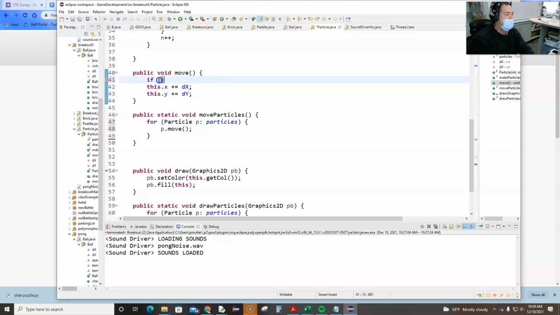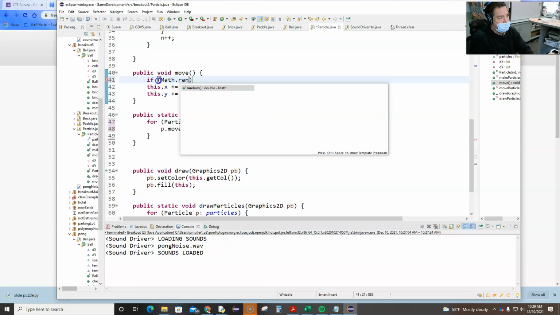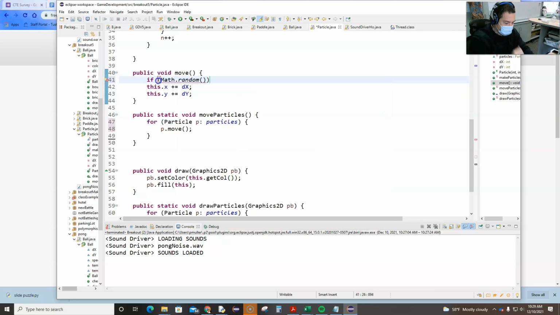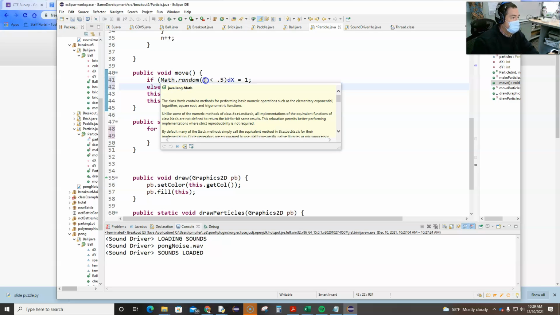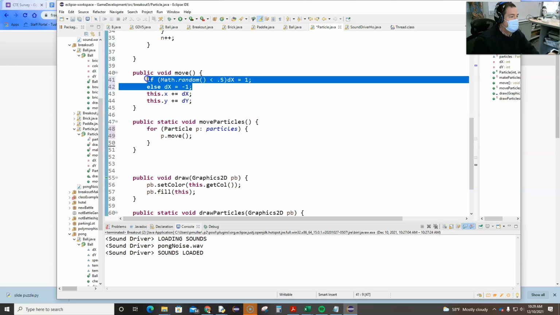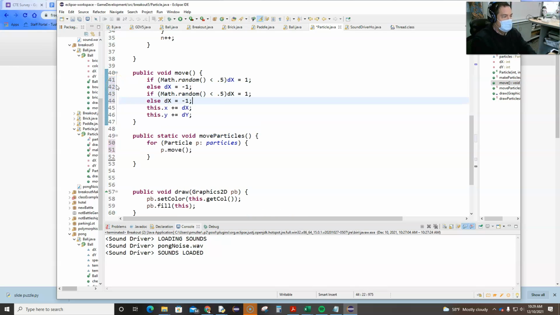So how do we get it to happen half the time? Well, Math.random is going to generate a value between 0 and 1. So if it's less than 0.5, that's like saying half the time, right? So if it's less than that, let's make the dx be 1. Otherwise, let's make the dx be negative 1, right? And we can do the same thing again with the dy.